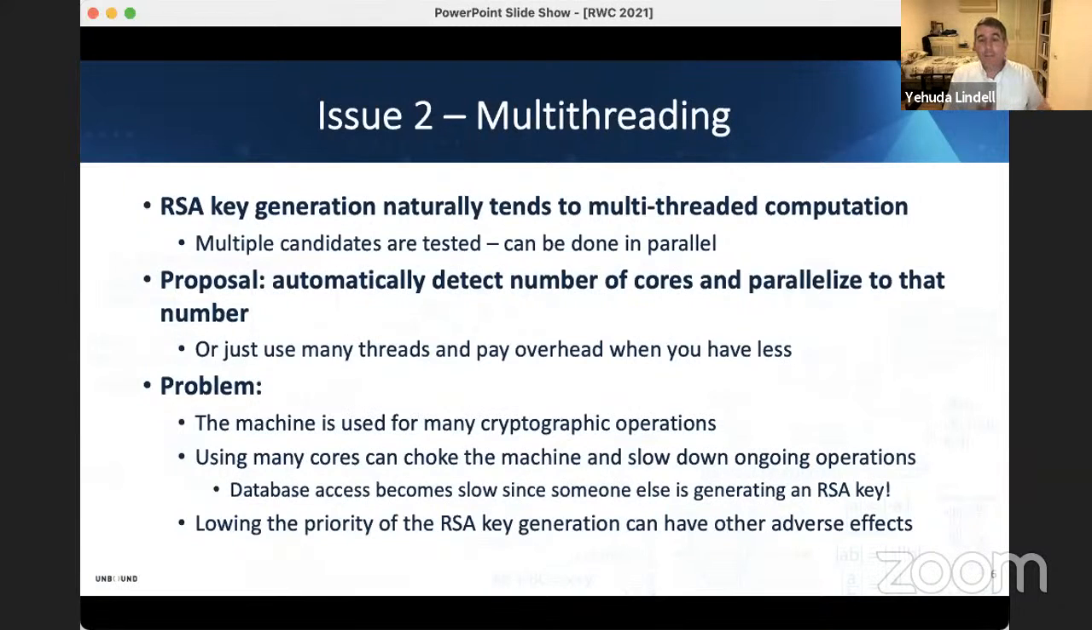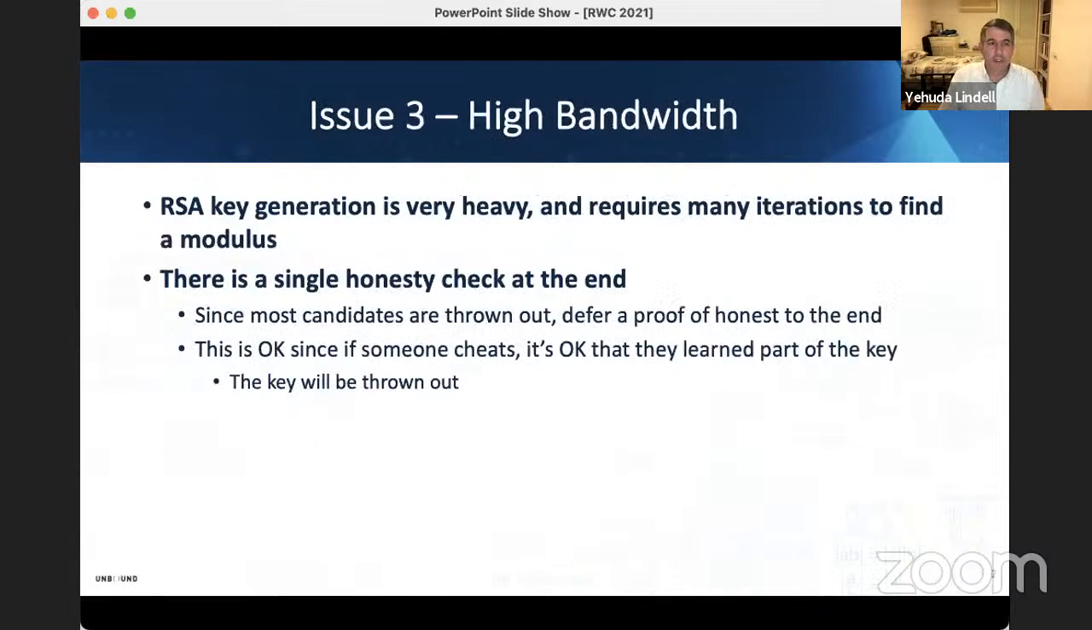I could define that process to have low priority, but that has other adverse effects. And now, in general, the amount of time it's going to take to generate a key becomes completely unknown. So although something really simple, it actually can be a problem in the type of solution that we're providing. And the last one, which is the most important of the 3 main issues, is that of high bandwidth.